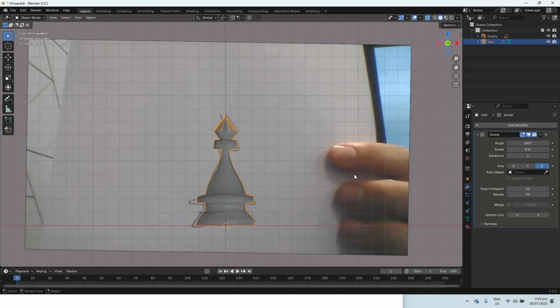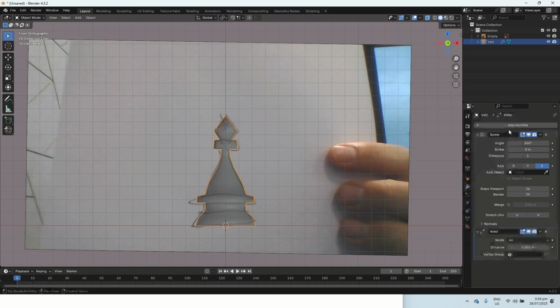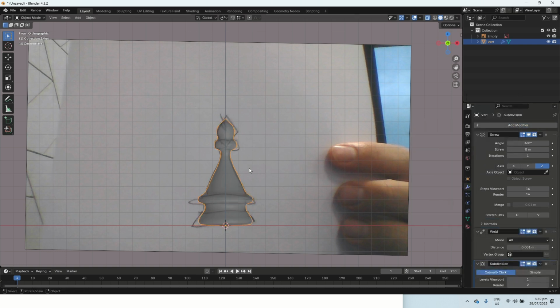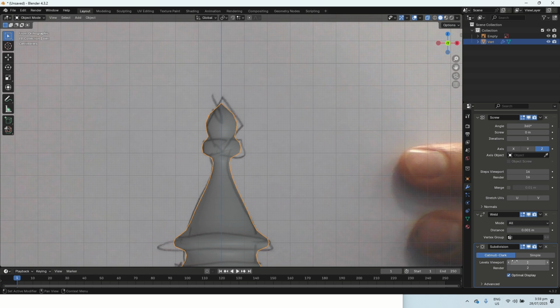The next step, I'm going to add a weld modifier. So generate weld, and finally a generate subdivision surface modifier. And this will give my shape a whole lot of smoothness. It's basically taking each of the faces and splitting it in half and then smoothing them.